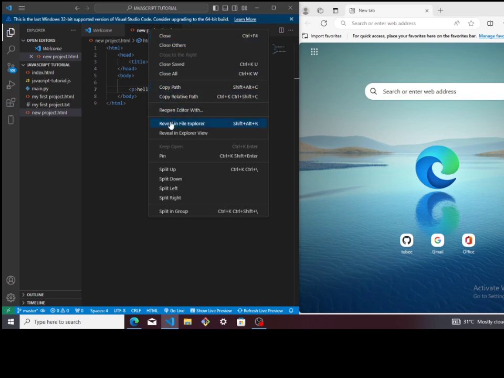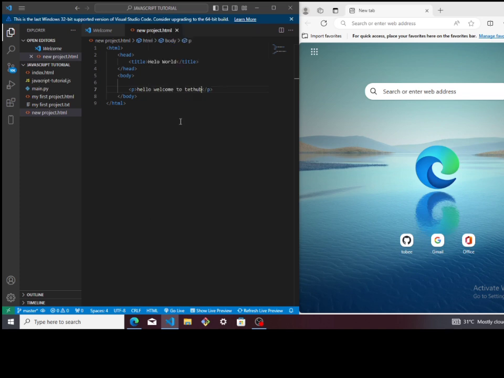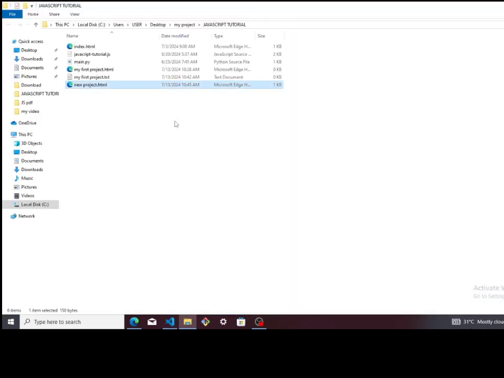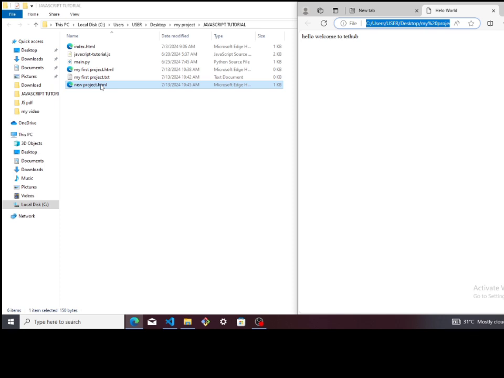Then you now right click on the project name and you look for Reveal in File Explorer. You click on it, it will pop up another dialog box, which will take you to the folder where your project is saved initially. Now the browser is displaying hello, welcome to TEDtalk. So that's how to preview your code while writing a new project.